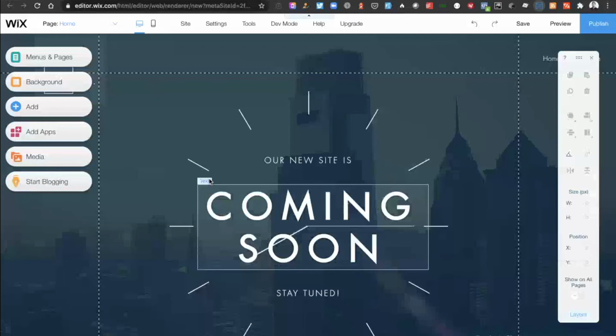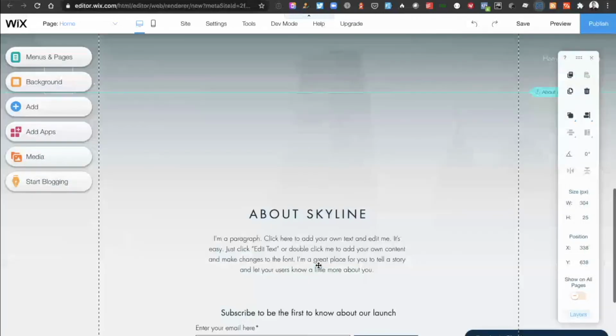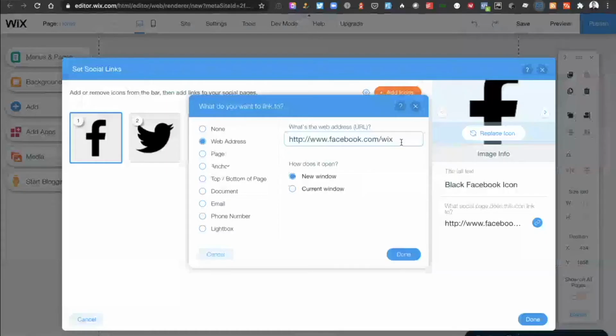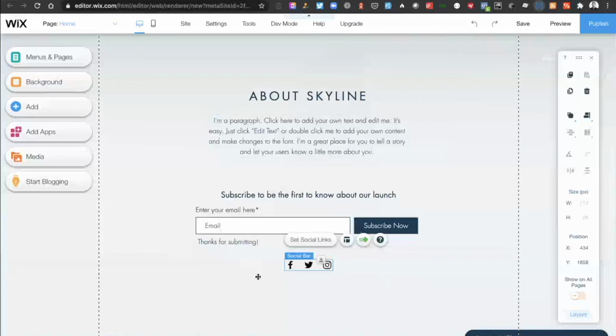I can go to the bottom. I can replace the social links. Each link goes to, for example, let's say this one goes to Wix. Then I can edit the second one. I can replace the icon. I can replace the link. Then I can edit the footer. So if I want to make it 2020. Once I'm done editing, I can press publish.